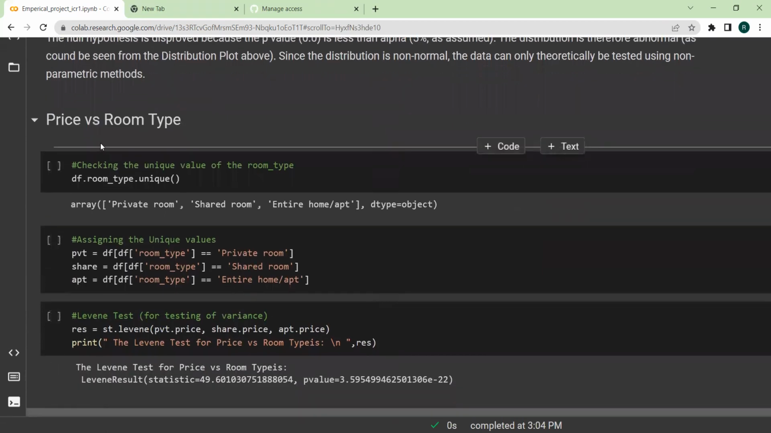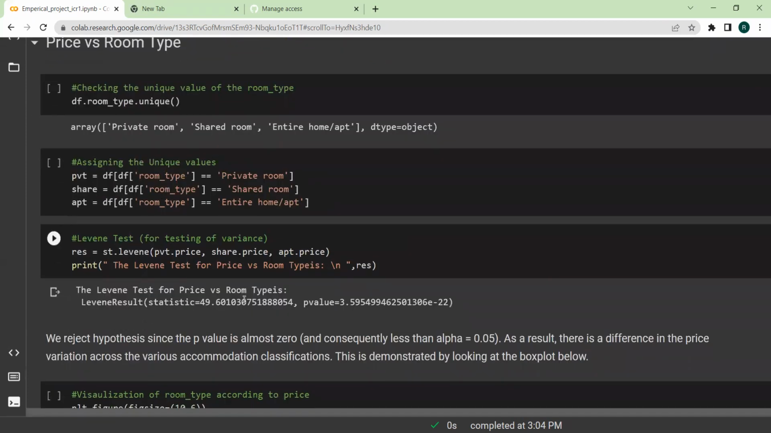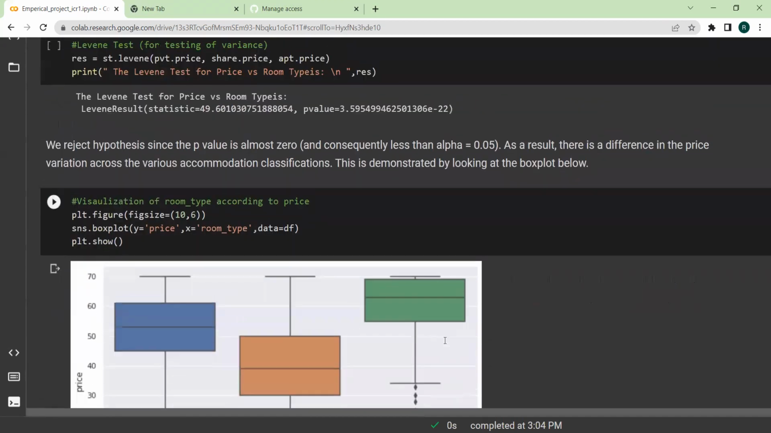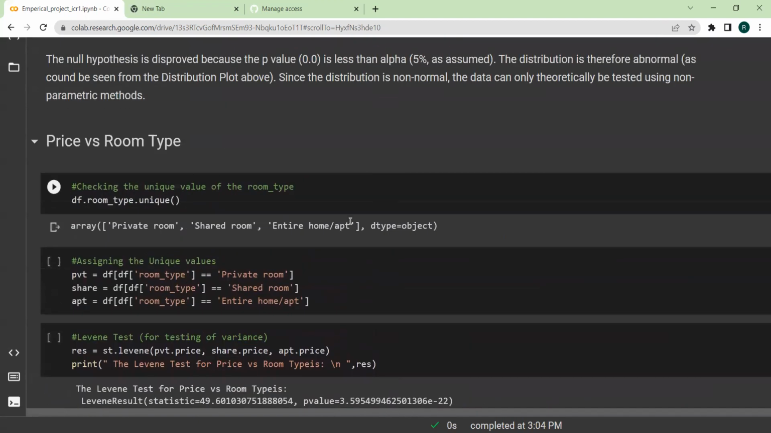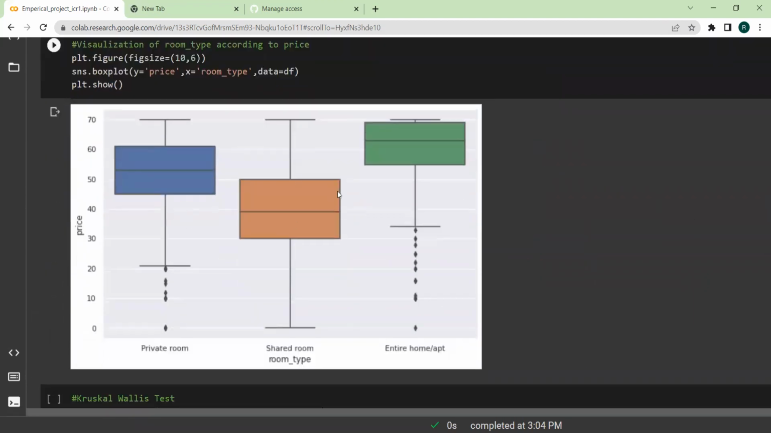Then we check the relationship between the price versus room type, and we can see the p-value is nearly zero, which is less than the significance value of 0.05, so we can reject the null hypothesis, and we can say that there is a relationship between the price and the room type. And we can see here a diagram for this.